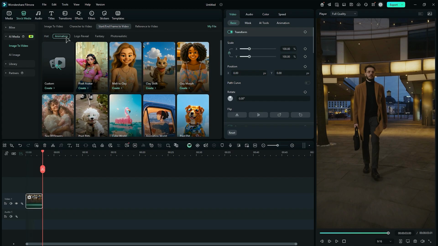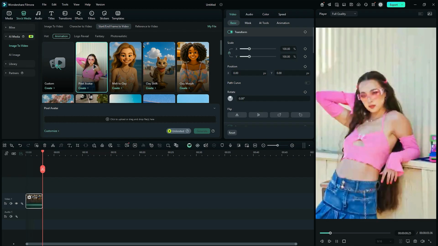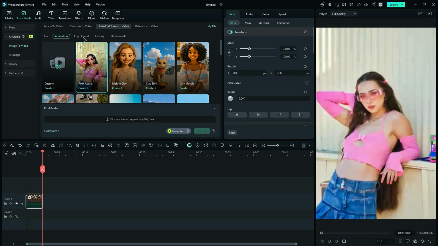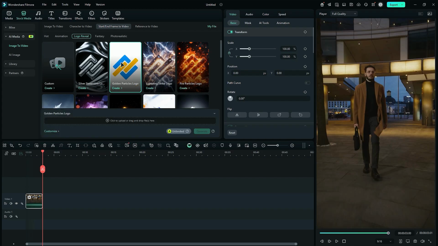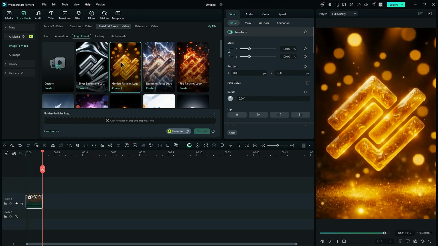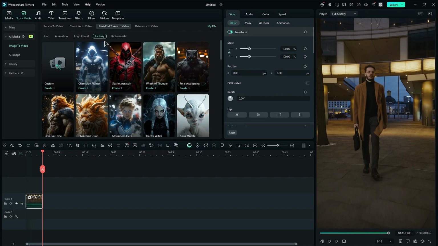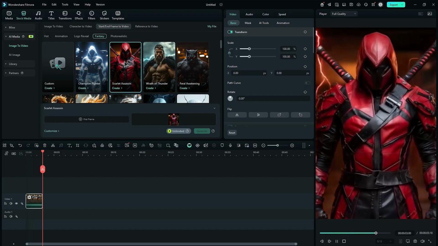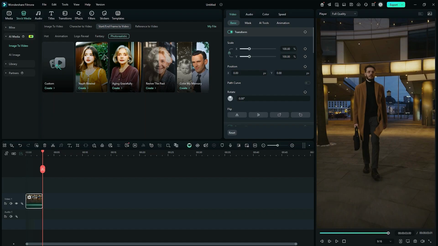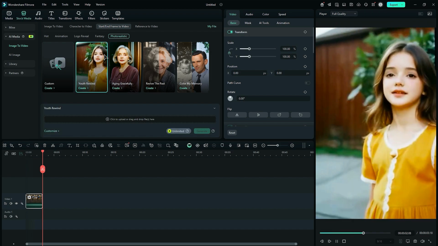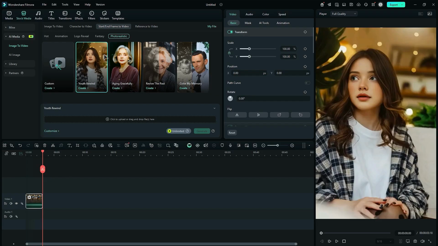subcategories. Animation: it will convert your last frame into a continuation animated video. Then logo reveal: these awesome templates convert your logo into an eye-catching piece. Then we have fantasy: convert your video's last frame into a masterpiece with fantasy templates. Then we have photorealistic: take yourself back in time with the youth rewind template. Also, don't forget to check out the other templates.